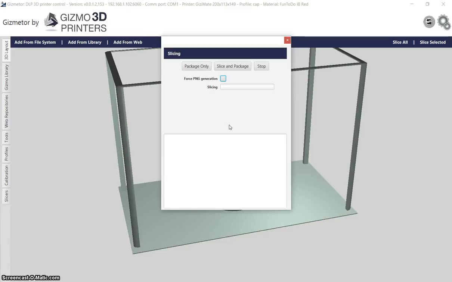So that could work for you, it might not work for you, maybe the PC is too slow to do that. So in that case, click on force generation. So I'm gonna do that for now. This will go nice and quick.